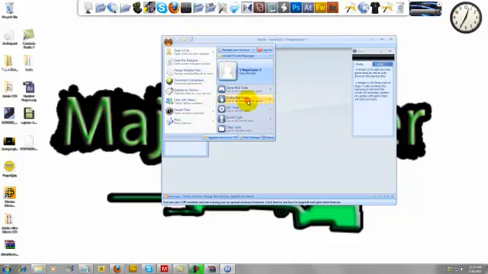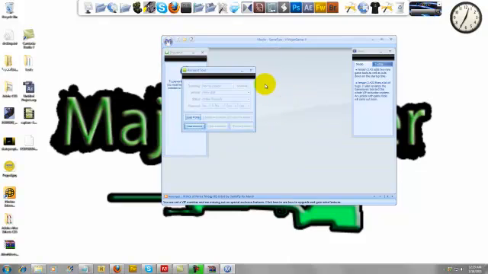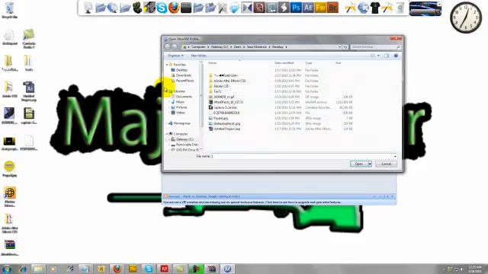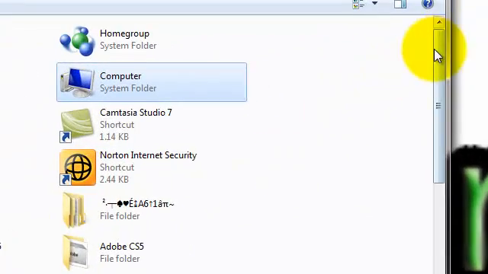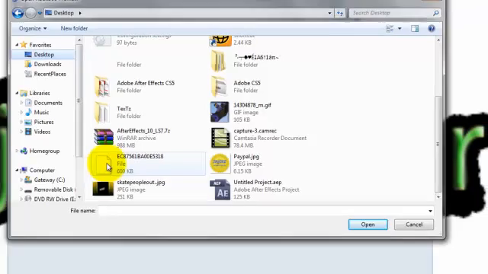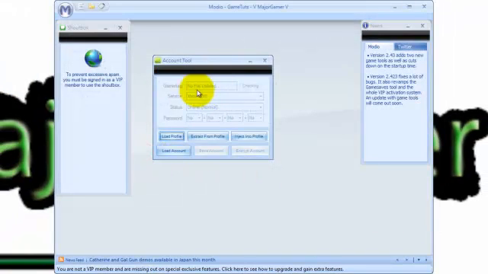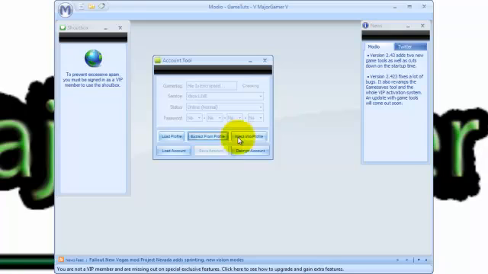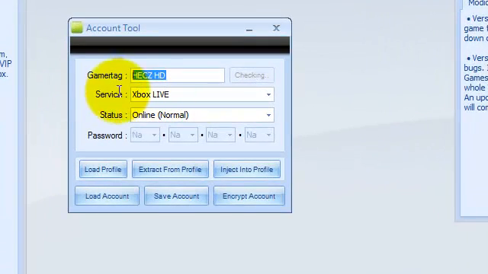And then you go to Profile Mod Tools. Then you go to Account Tool. Then you click Load Profile. Then you go to your Desktop. And you find the place that you put your profile, which is right here. And then you click Extract from Profile, then click Save, then just click Yes, and then click Decrypt Profile, and there your gamer tag is.